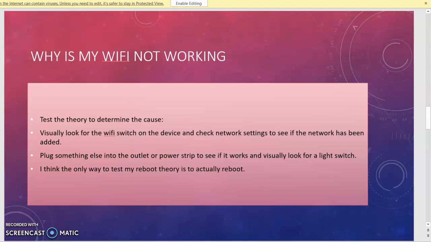Okay, so then we test our theories to determine the cause. To test our theory, we can visually look for the Wi-Fi switch on the device, and we can go into the network settings and check to see if the network has been added. We can test the outlet or the power strip to see if it works, and visually look on the walls for a nearby light switch. I think the only way to test my reboot theory is to actually reboot, though. I can't think of any way to test whether or not the cache needs to be cleared.